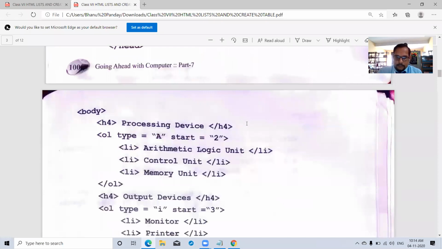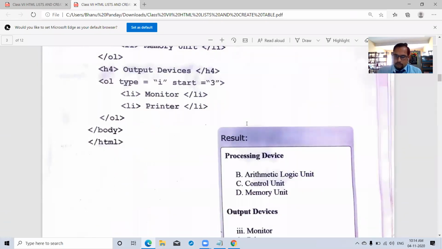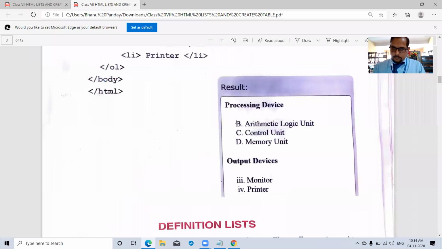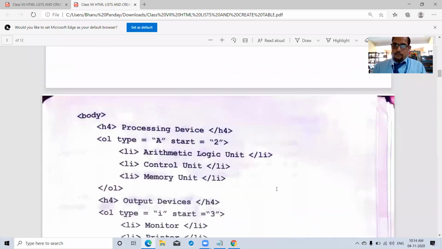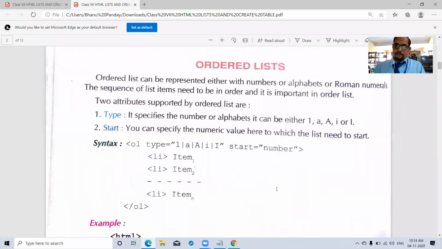So you can use ordered list. Look this. Now this time it is written in alphabetical manner, A, B, C, D. It is written in Roman manner. So if you want to generate your list in a number manner or alphabetical manner or Roman manner, so that time you have to use ordered list, which have two attributes. Means ordered list have two attributes. First is type and second one is start.